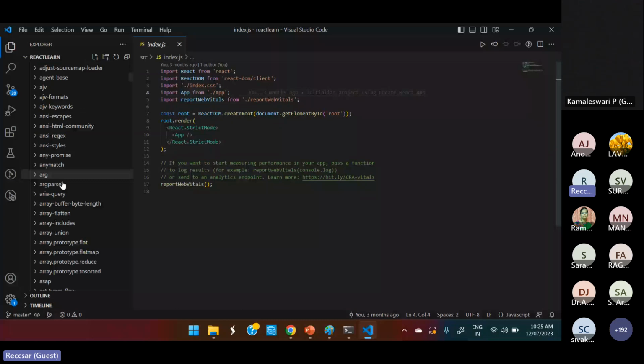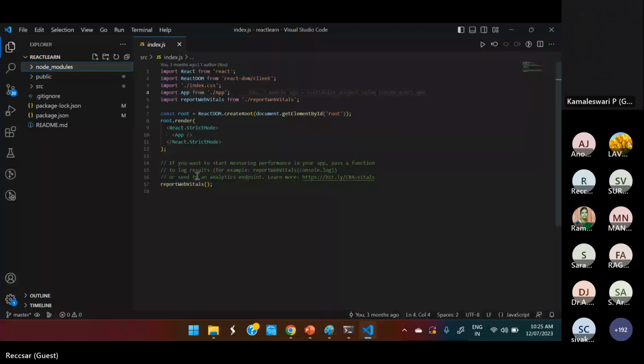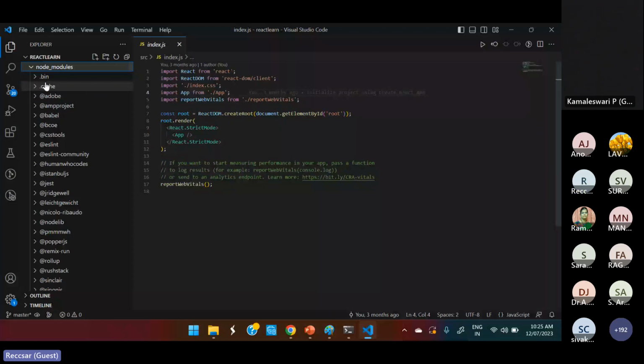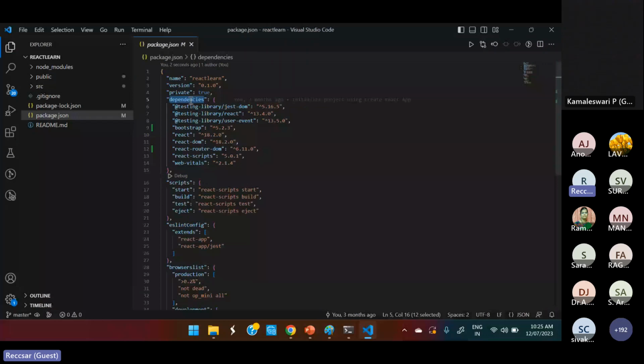One of the main examples is Bootstrap. If you are using CSS Bootstrap, we can install it here. It contains all the dependencies required. The packages that you have installed will be displayed in the package.json, in the dependencies section. These are the software that we installed: React DOM, React Router DOM, and React scripts.